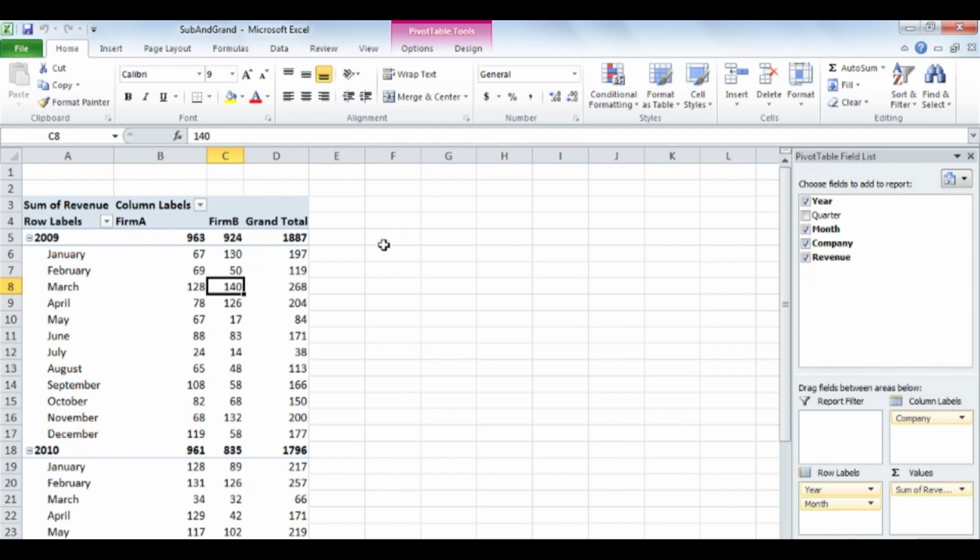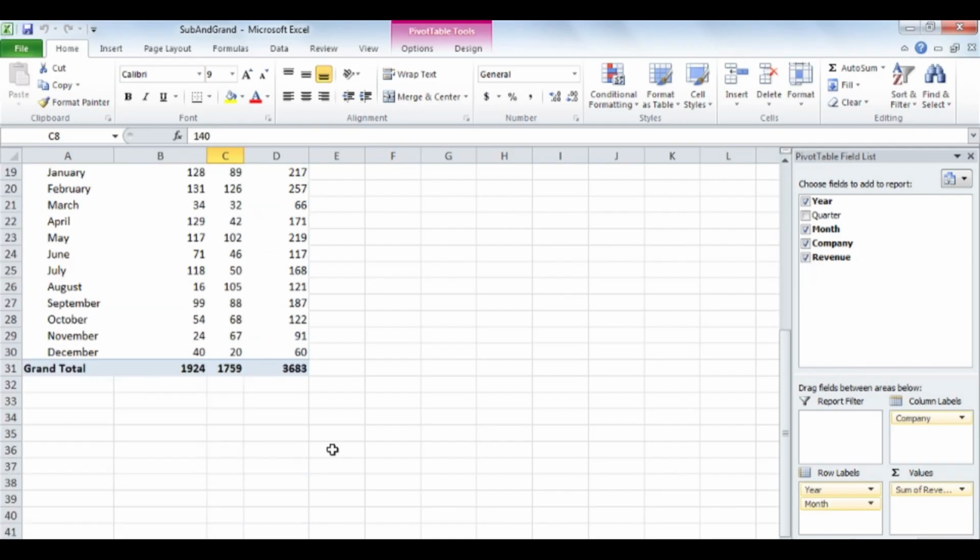So you'll see that for Firm A, the subtotal for the year 2009 was 963. For Firm B, the same subtotal for that year was 924, and we have a grand total for that year of 1887. And you'll see a subtotal for each of the firms and the grand total for 2010. And then at the bottom of the pivot table, which I displayed by scrolling down using my mouse's scroll wheel, you'll see that we have a grand total for Firm A of 1924, Firm B of 1729, and a grand total for both of 3683.